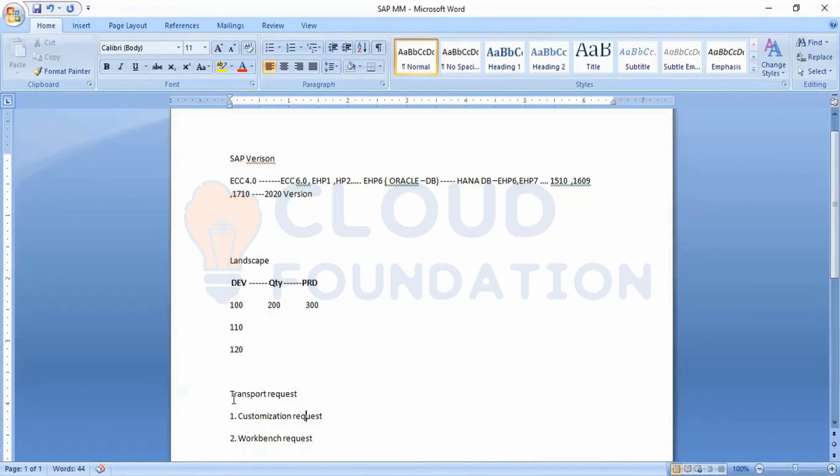Generally, the transport request. As I just now told, once we have done the configuration, what kind of configuration do we do? Yesterday we discussed the entire topics. All that we are going to do, the configurations, in the dev server. Once you save those things in the dev server, the system automatically creates a transport request.